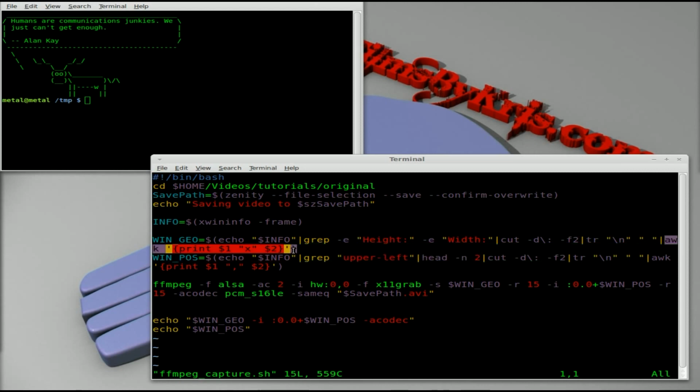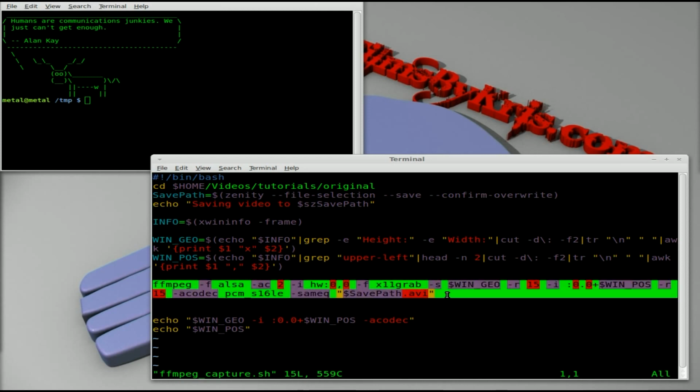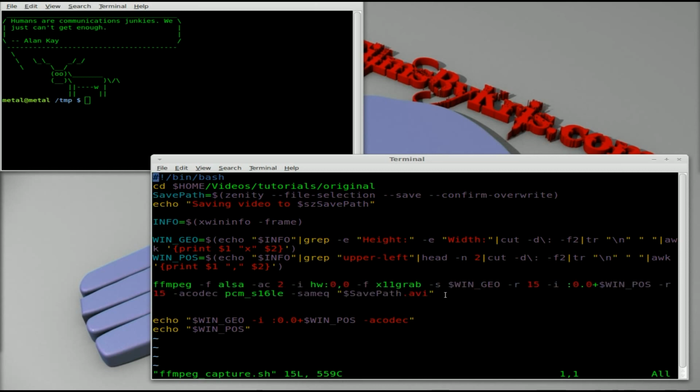Now this is the core of the script here. This is really the only new thing in this video, and it's the actual ffmpeg command to capture audio and video from the screen. Now, this first section here, we got ffmpeg, and we got -f alsa, and basically all this information right here has to do with audio. If you just want to screen capture without audio, you don't need that.